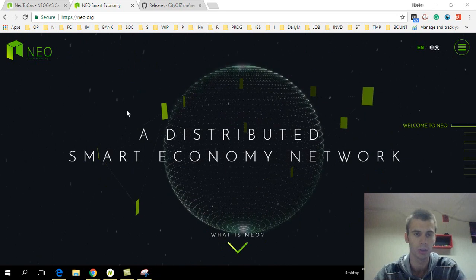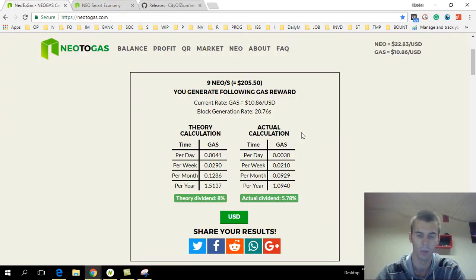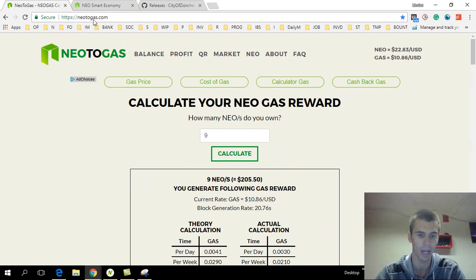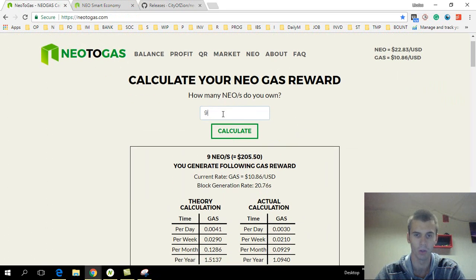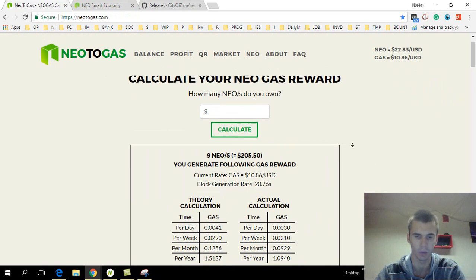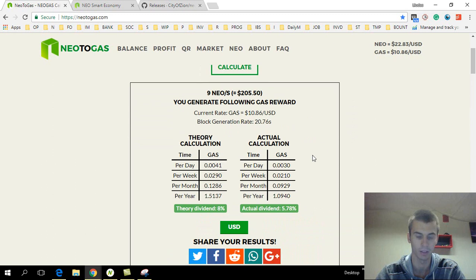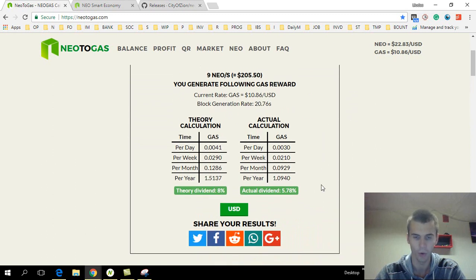So how much can you get? Is it worth it? Well, yes, it is. If you go to neo2gas.com and you enter the amount of NEO shares that you have and click calculate, you will get a table something like this one. So, how much gas can you get? There's the theory calculation and the actual calculation. I will be using the actual calculation, though I don't know how the calculation differs, what the algorithm or the formula is, but using the actual calculation, you are getting around 6% dividend per year.